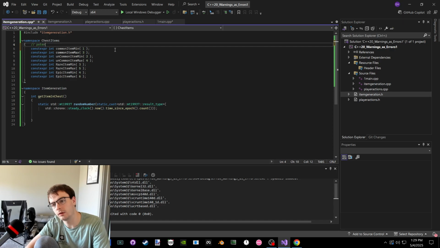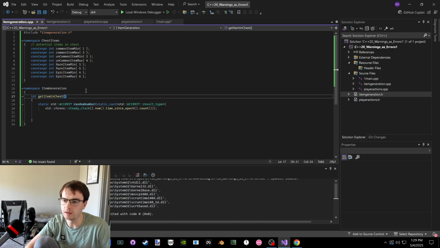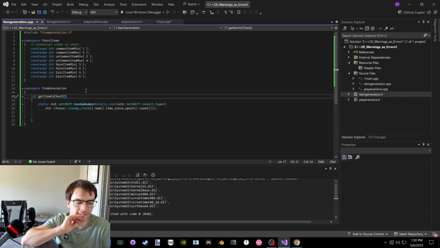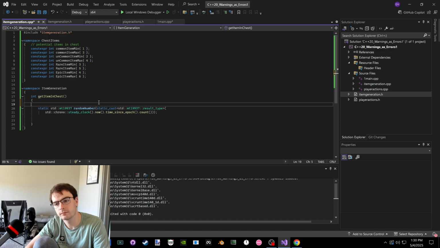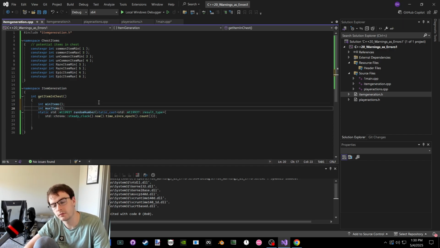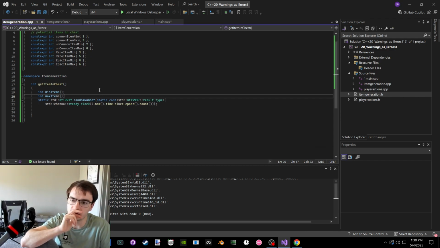Items, potential item chest. Then we say item in chest. Hash in rare. We could say if, trying to think of how we're setting. We do if statements, if this, else, else. So we could say minimum items. Int minimum or min items. Int max items. Oh, but we're returning number of. Okay, so yeah, and this is for.